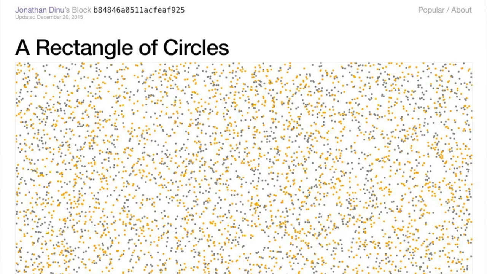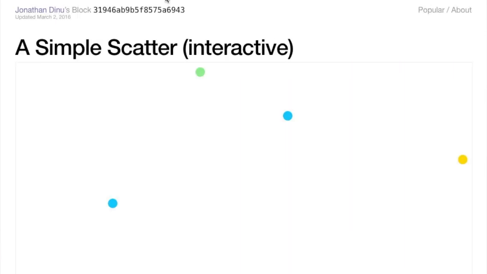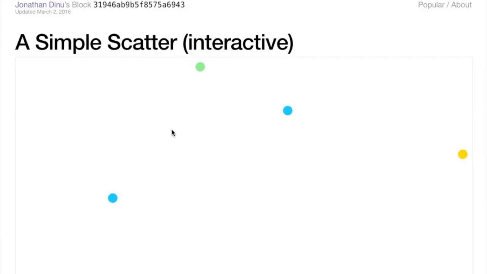I'm actually going to show what we're going to get to. So this is our goal. It doesn't look like much, but this is a scatter plot. There is some data behind it. Our circles have different colors, and we can hover over them, and it changes them to red.